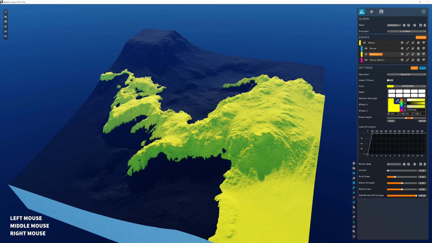We can reduce this again to bring in some of the yellow biome, and you can see the blue biome and the pink biome here. Let's reduce this to nothing so that we can just see these two biomes. Let's hide this biome real quick so that we see only the blue one.